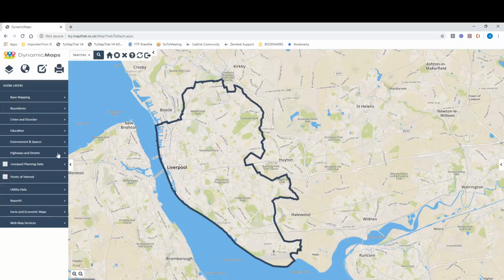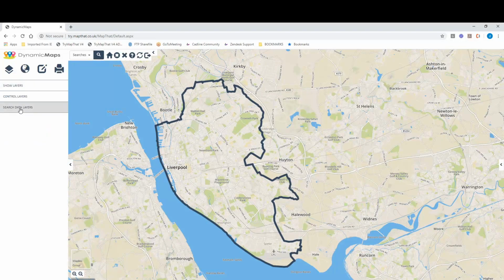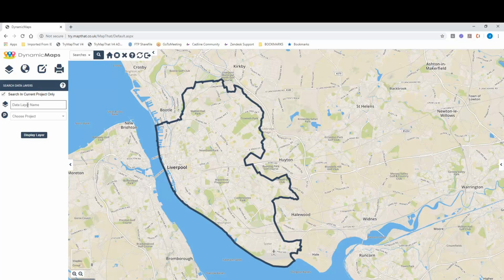If you're struggling to find layers within MapThat, you could search through the trees or any subtrees and manually locate that layer. In addition, we have a Search Data Layers tool. In this example, we're going to search for some planning apps within our current project only. No need to look for the same layer in multiple projects.